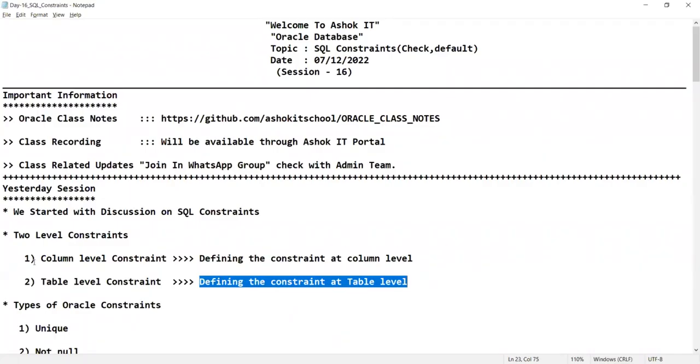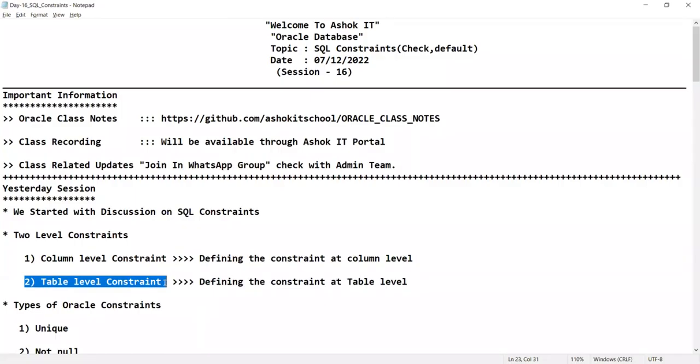At the column level, you can apply the constraint directly. After defining all the columns of a table, you can apply constraints on a particular column at the end of the create statement. That is called a table level constraint.